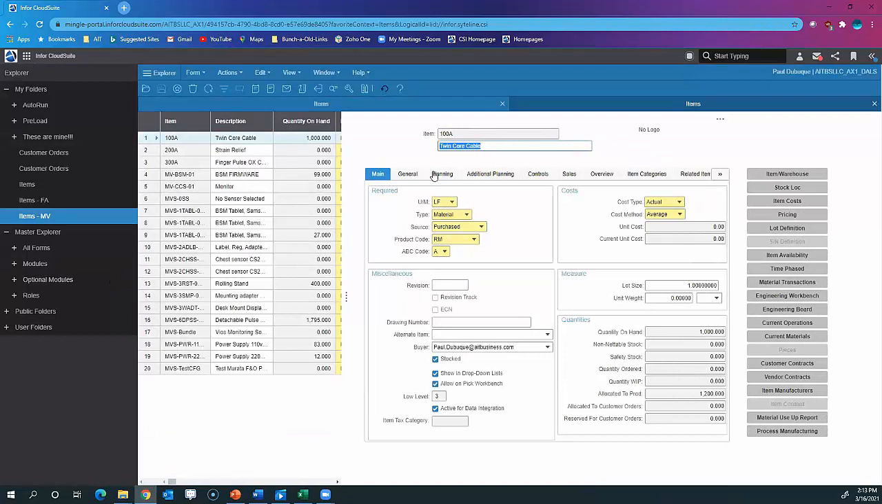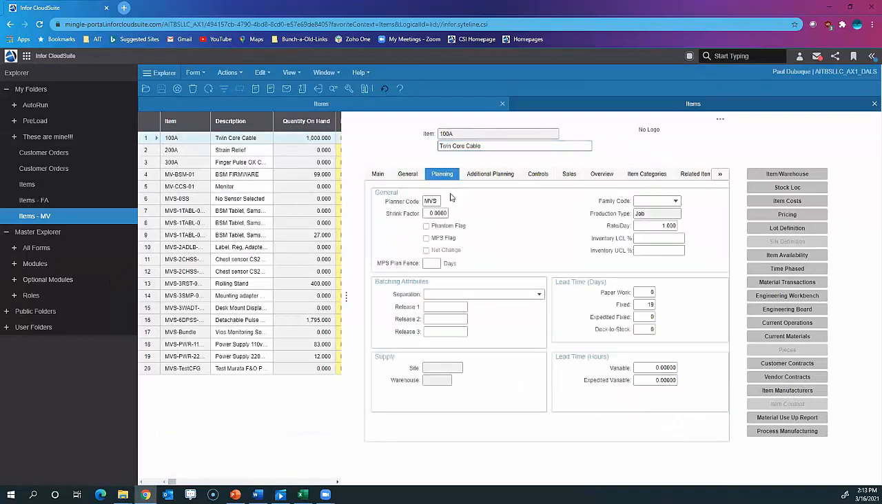Now I've got all those, and if I click over to the planning tab, you'll see all of these have that MV in there. So no matter which item I select, it's going to have that MV as part of the planner code. A great use case for this. You're responsible for these particular products. Here's what you're going to do. Here's the parts that I want to see. I don't want to have to query that or filter on that every single time.